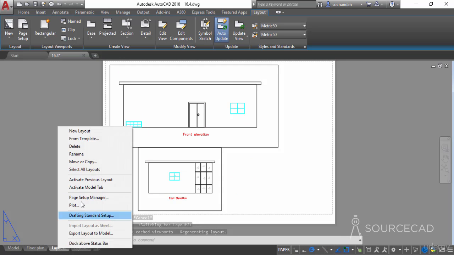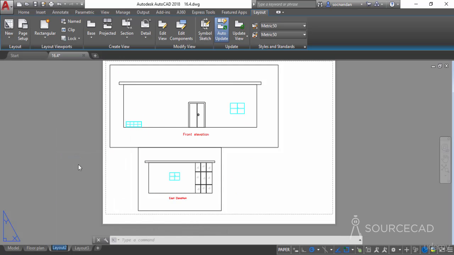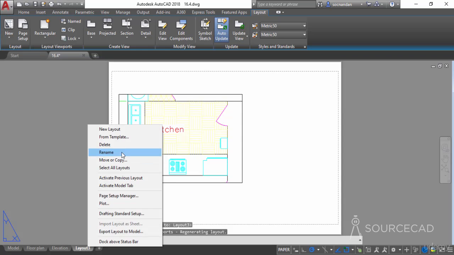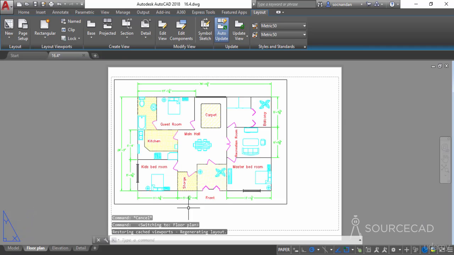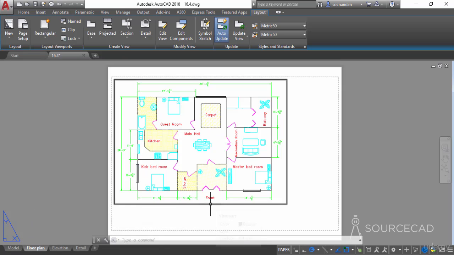So I'll rename it. So I'll right click and select rename and I'll rename it as elevation. Now I'll go to layout 3 and I'll rename it as detail. So we have all of these 3 layouts. Now we can add scales also with these viewports. So right now we have the first viewport here, which we have set, and the scale for this viewport was 1:50. So when you select the viewport boundary, you'll see this scale here, 1:50.